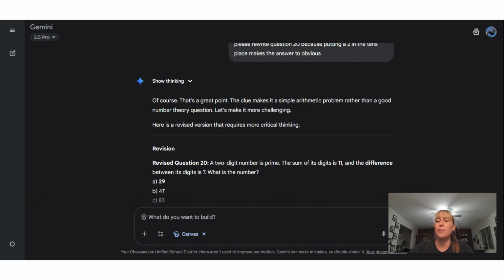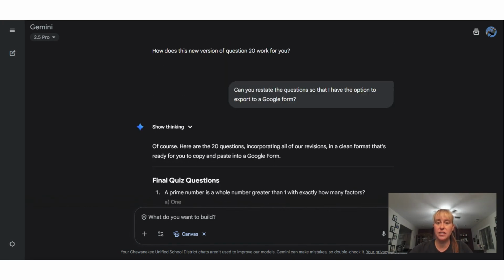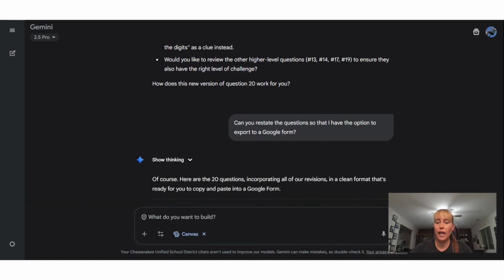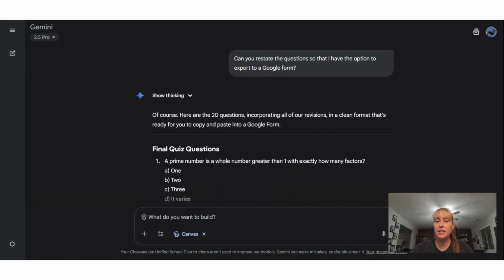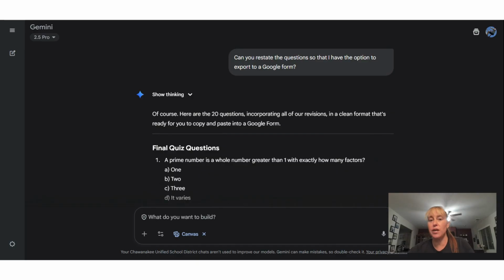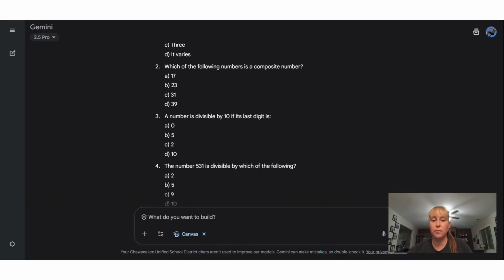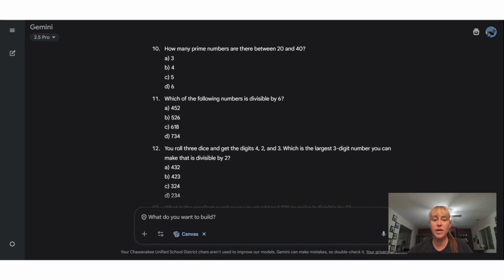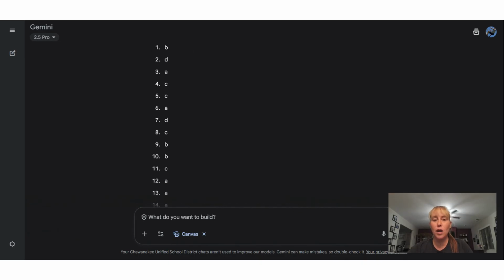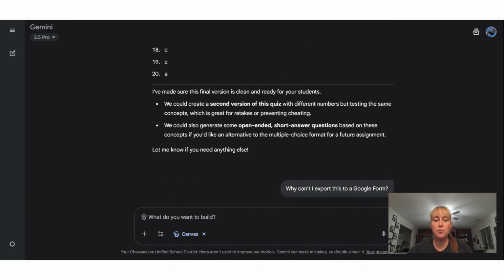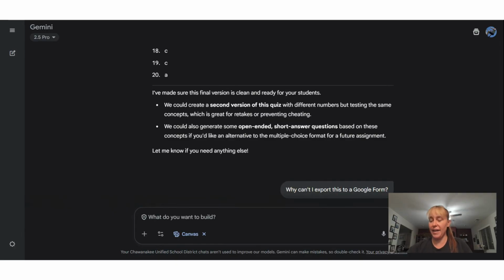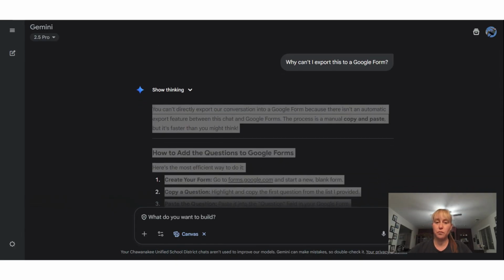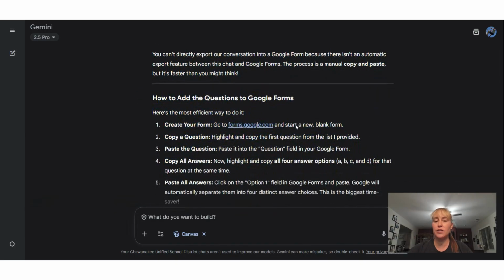And I asked Gemini, let's go down and see this conversation. I asked it to create this in a form of a quiz to download or export into Google Forms. So it created the quiz, great layout, but then there was no option to export. So I asked it, why can't I export to a Google form? So an answer was given.